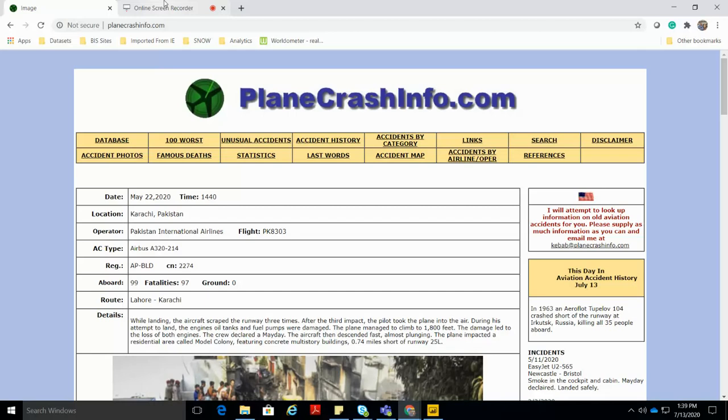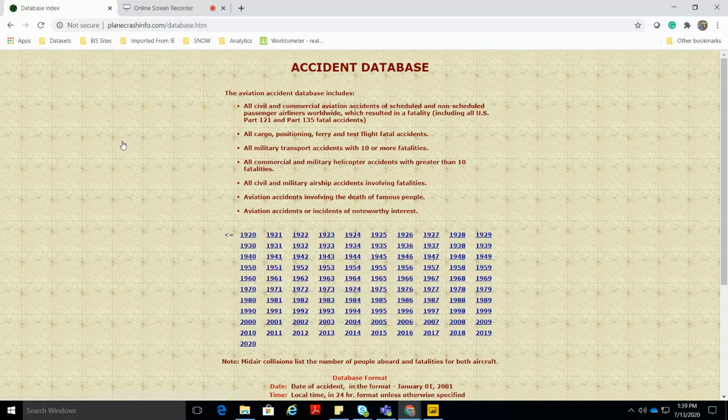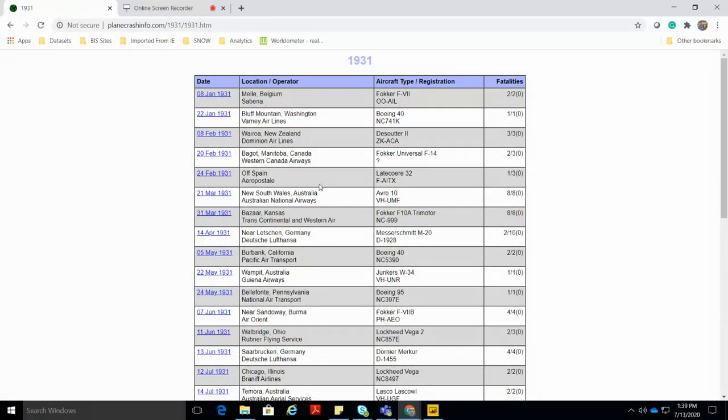In this website, you would find the historical data of all the plane crashes that happened, and it's a vast database. It starts from 1920 and goes up to 2020. Now, if I click on any of the years, I will find a list or a table of the plane crashes, the dates, then location, operator, what the aircraft was, and how many fatalities it caused.